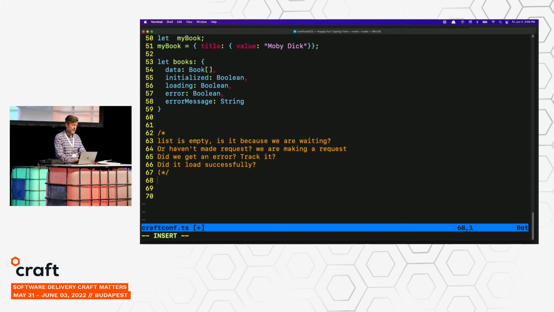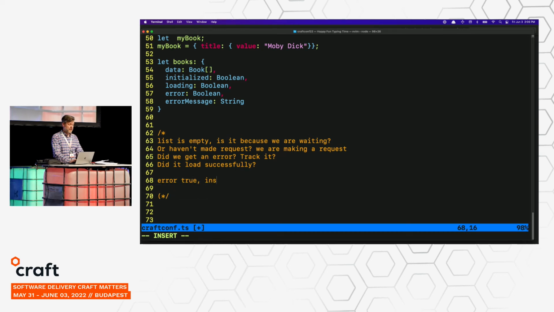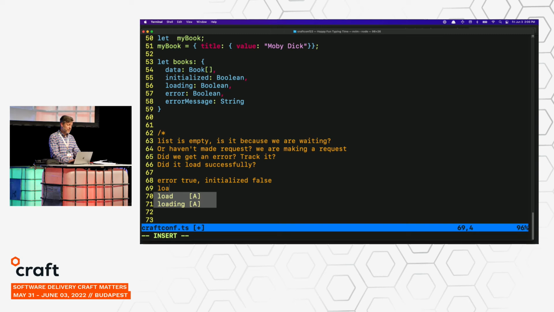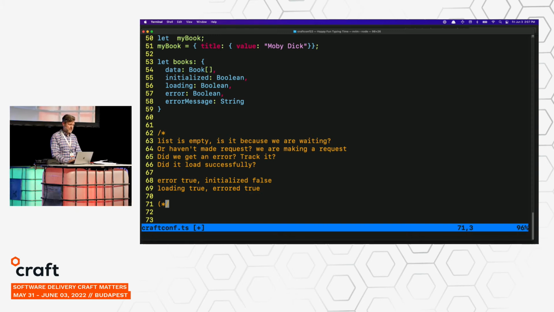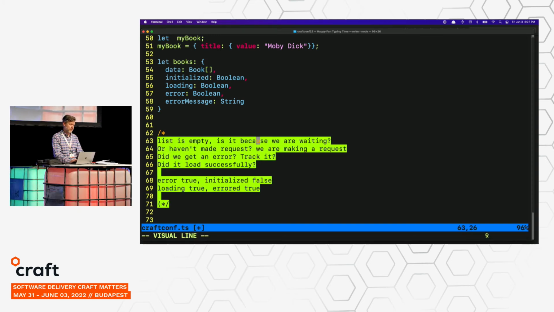And those are things like, oh, what happens if error is true and initialized is false? What is that state? What about we're loading? We've made the request and we're waiting for the request to come back. But errored is also true. That's a weird situation because we're waiting for the request response, but our error has been set to true. These are all states that shouldn't happen. I won't go through all of them.